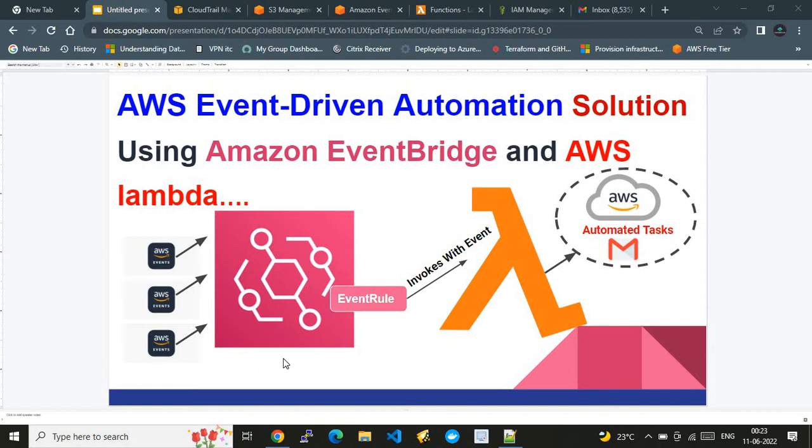This is just a brief of the workflow, like how the event-driven solution actually works in the AWS account. If I explain it, it works something like this. Here are the events. When you say event in AWS, it can be the creation of a resource, the deletion of a resource, or it can be anything. That is what we call an event in an AWS account.